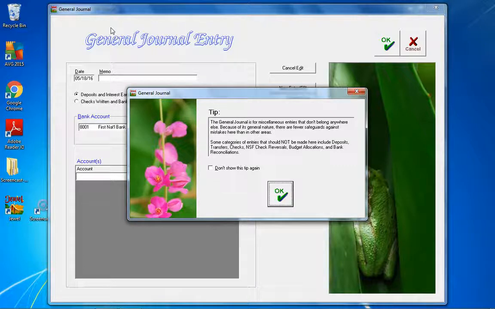Primarily, it's important to remember you do not want to record offering deposits through this option. You don't want to record transfers. That includes transfers between bank accounts or transfers between two local church funds, such as Sabbath school expense and cradle roll expense. There is a transfer option for doing that.